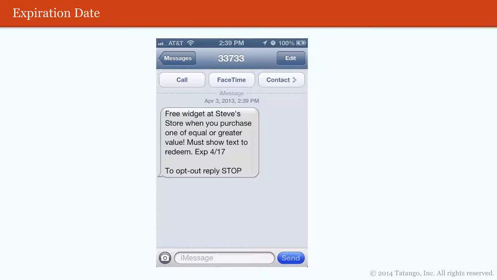Okay, another big topic, expiration date. Do not forget an expiration date. Hopefully you're not forgetting anything else, but when you have a great promotion, make sure there's an expiration date. Why? It encourages customers to take action. They're going to get text messages from their friends and other brands for the next couple hours or days. You want to make sure that they know that the promotion is going to end at some time. They have to take action.